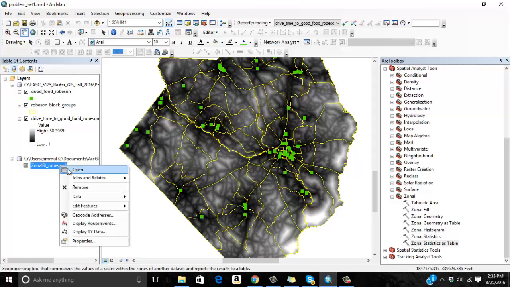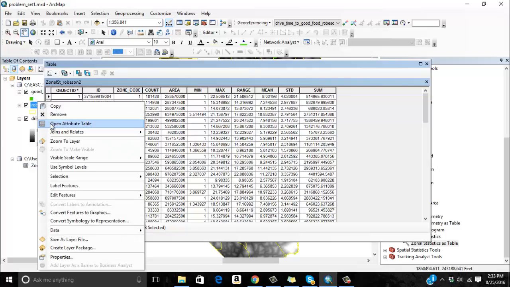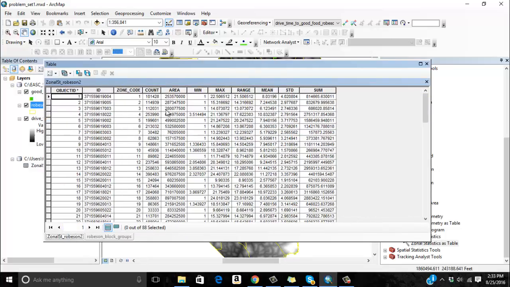And when I open up this attribute table, you're going to see there's 88 of these block groups here. Okay? If I open up the attribute right here, you're going to see there's 88 block groups. For these zonal operations, for this long FIPS code, it's got an area, it's got a min. This is the max. This is the range, just the high minus the low. This is the mean. This is the standard deviation, and this is the sum. So some of these are going to be useful, some of these will be useless. In this case here, I'm going to look at the mean.